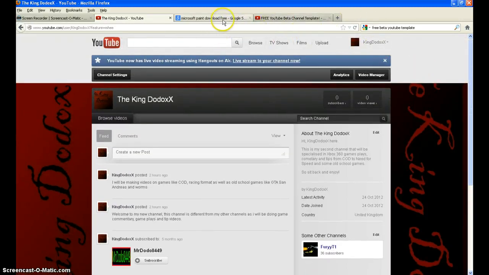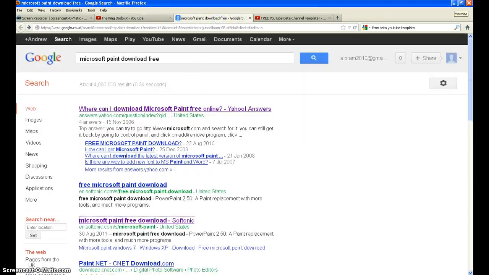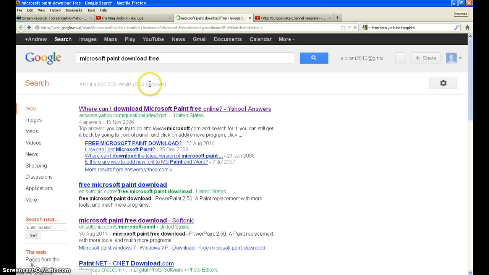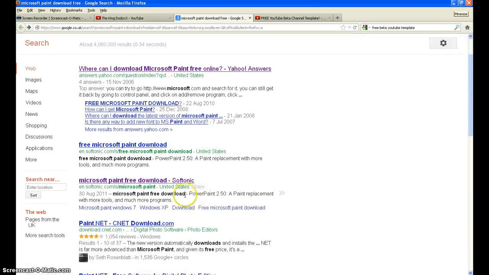Now, first thing you need, if you don't have Photoshop, is Microsoft Paint. Now, if you're running XP like I have, you've got an old style of Paint. You really need the Windows 7 Microsoft Paint, I think it's the 3.0 version of it. So what you do is you just go on Google and type in something like Microsoft Paint free download.